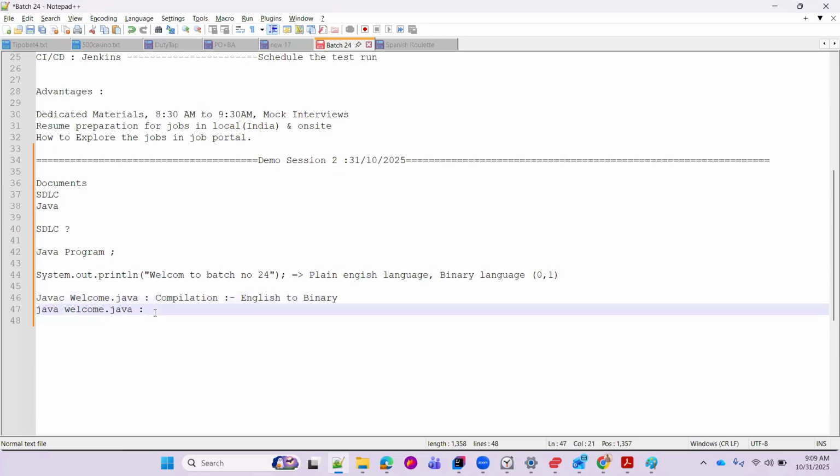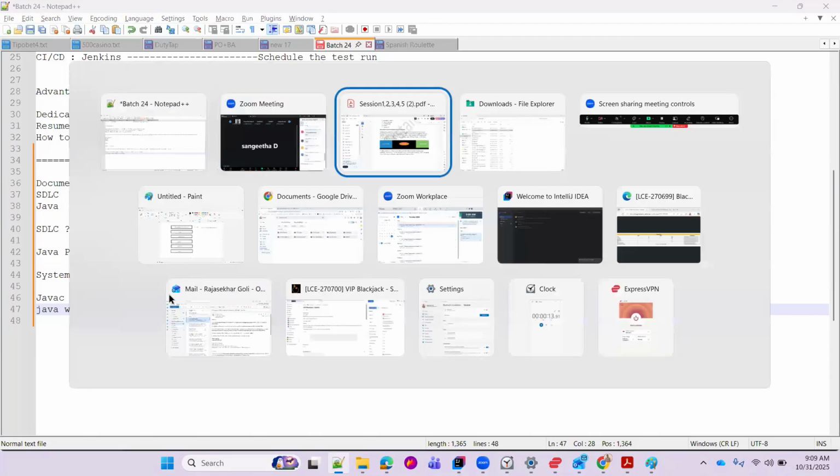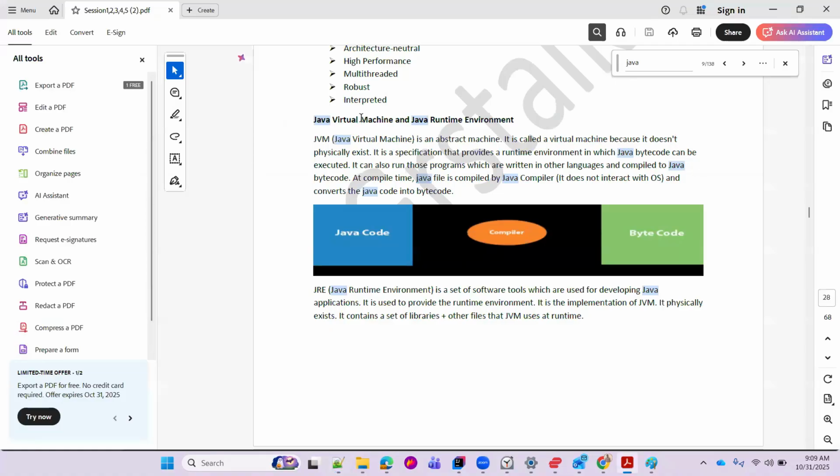So what next? Now it's converted to binary language. Next we need to run the program. That is nothing but runtime. We are running those zeros and ones. This is the process it goes through. If you come to the diagrams here, what will the Java virtual machine do?